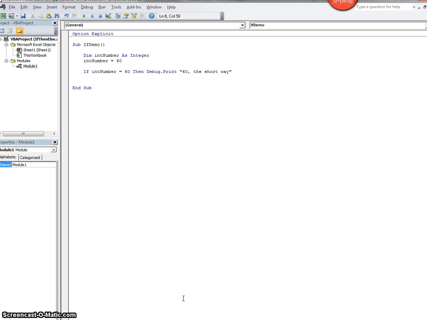Alright, so here we have the interactive development environment for Visual Basic for Applications. I've got a program started already. I've declared a variable called int number, and that's an integer. I've assigned the value 60 to it, so that's the thing we'll be evaluating in our if, then, else statements. The first statement's here already. This is the shortest way you could possibly express an if statement. It's all in one line.